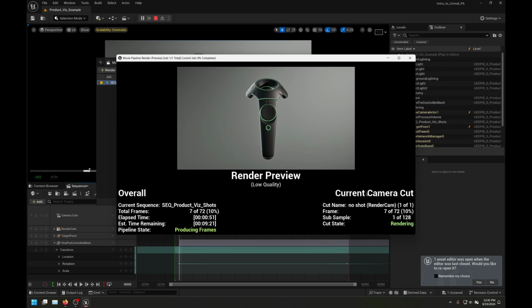So then we got our current camera cut, which says cut name no shot, and that's because of the way we have our sequence set up here. Our camera cut doesn't have a cut name, really. It's using the default of no shot and what camera is connected to it. It is the only shot that we're rendering, so the only cut that we're rendering.